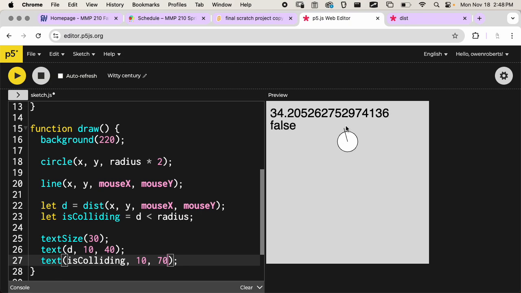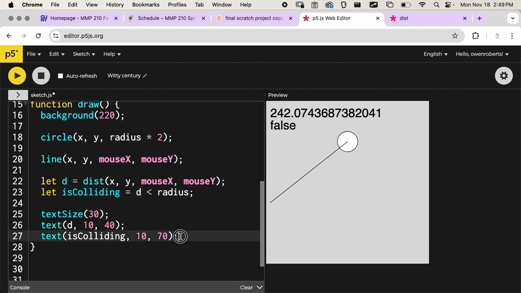Okay, and that's updating as we're drawing the sketch. So this simple formula just tells us if we're inside that circle or not. And then we can make other changes to the sketch based on whether or not this is true. So let's actually move all of this. Let's move our circle down here a little bit.